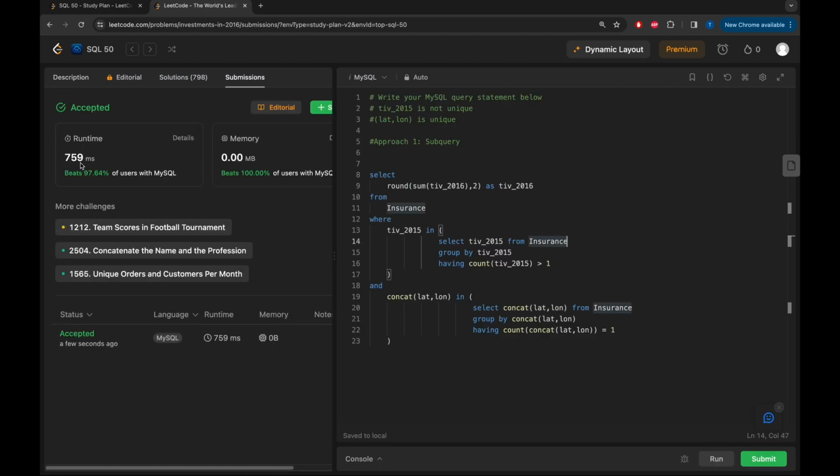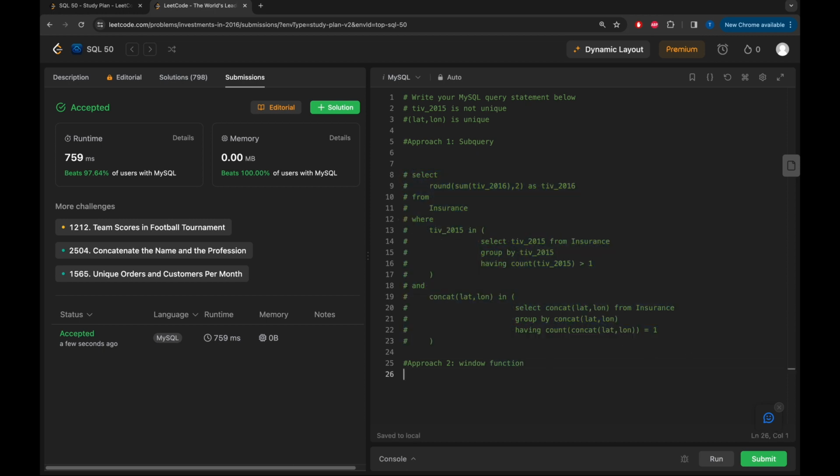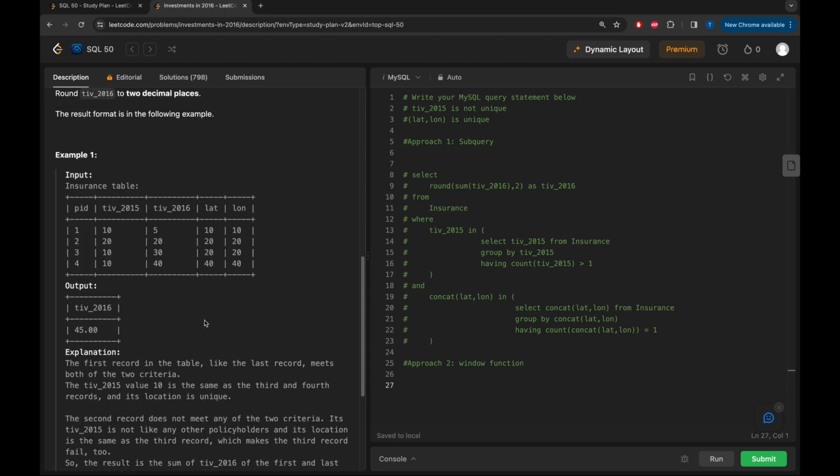Runtime 759 milliseconds. Alright, so as I said earlier, I will try the second approach. Let's do that with window function. So the second approach with window function. Right, but we also need to comment this out. So for the second approach, I will use the count window function to get how many times this number appears, like the occurrences of these values.